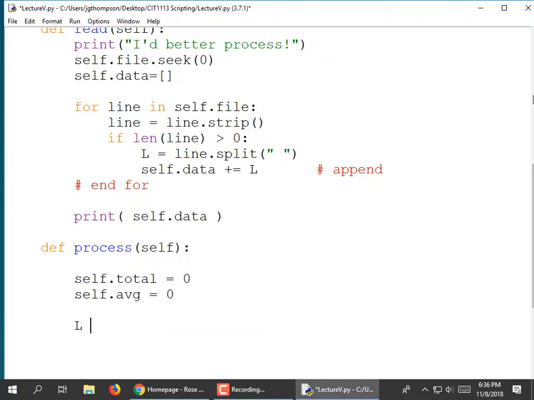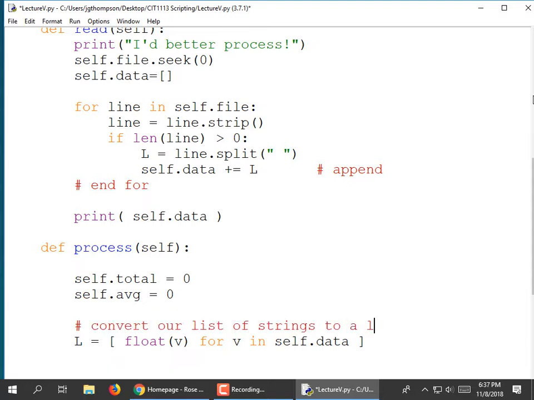Why don't I just make up a new list? L equals square brackets float(v) for v in self.data. So for every value in our data list, convert it to a float and then add it to the end of the L list. So L now contains our numbers. We have to do this to convert from strings. Convert our list of strings to a list of numbers.